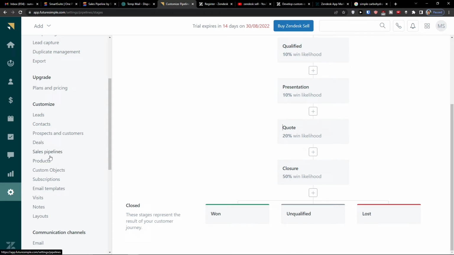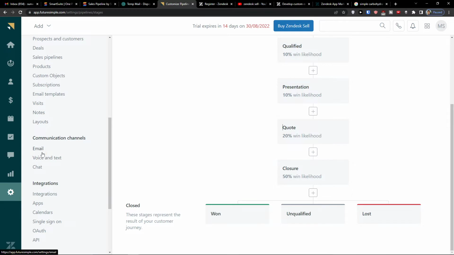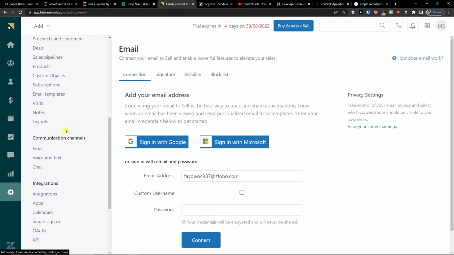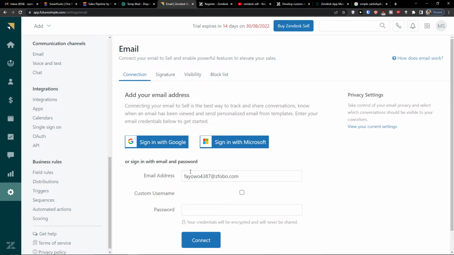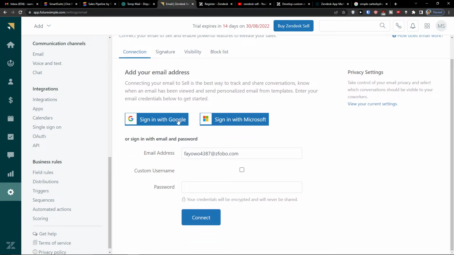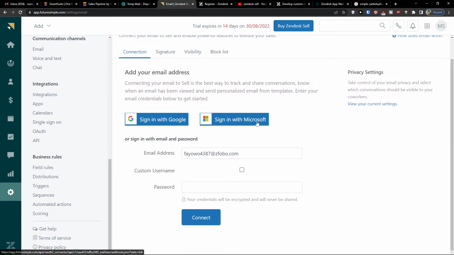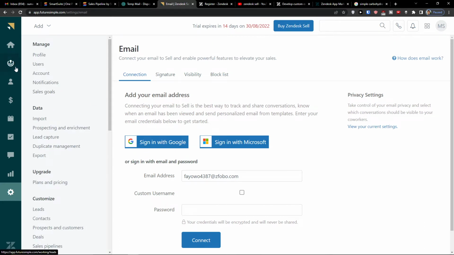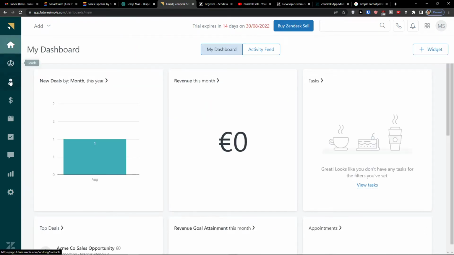And then you also have the option for email templates, layouts, and you can edit the communication channel like email here, which you can sign in with Google if you want to. So that's also pretty great what you can do. And with email address and password, you can connect it with Gmail. That's perfect, or Microsoft. So this is pretty much the most important thing in settings. We can go further and we can start creating leads and contacts.